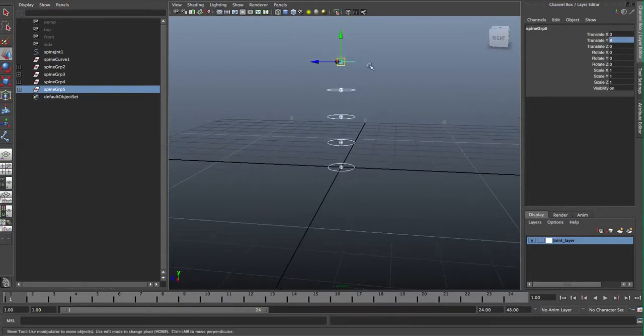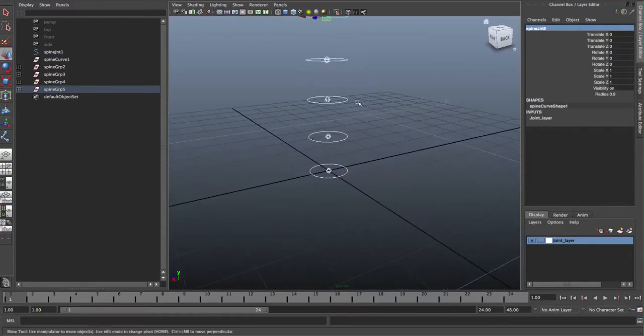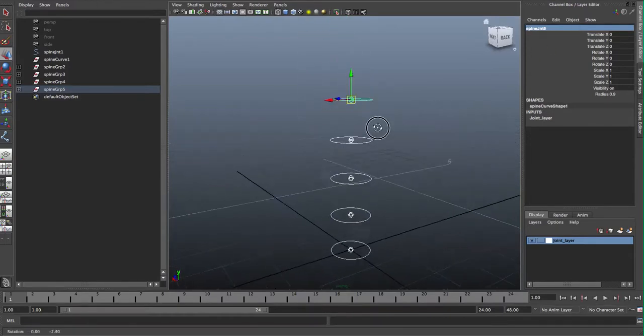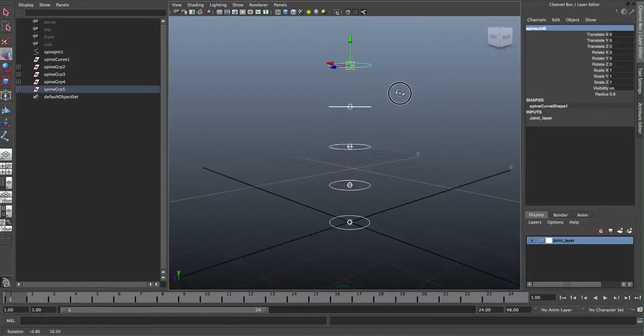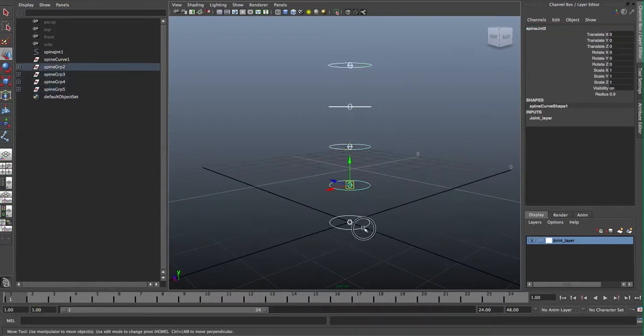So now we have 5 joints for our spline, all at default location, default value. Pretty easy, right? Okay. So everything is zeroed out, and we're actually almost done.